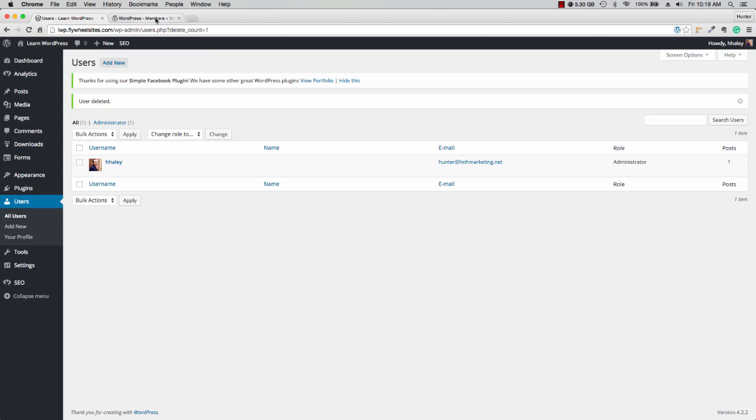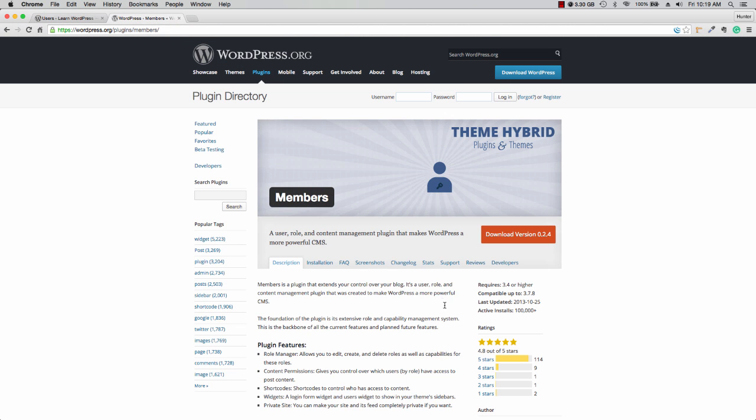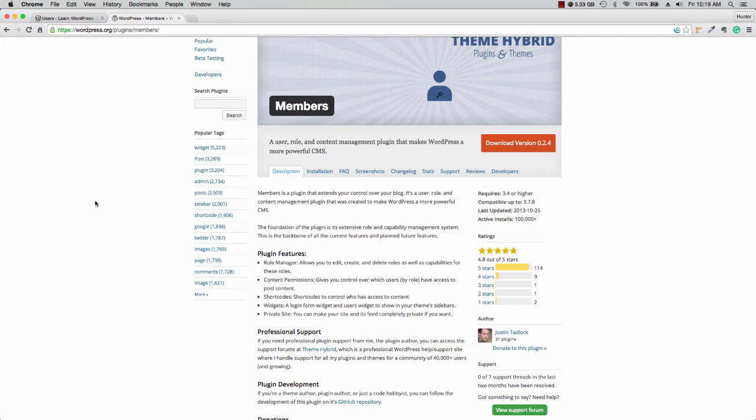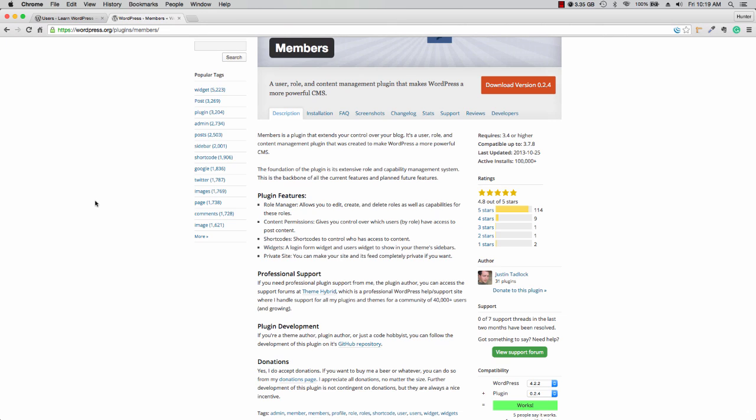However, there is something else that I'd like to mention, and there's a plugin by Justin Tadlock, which is called Members. And what that allows you to do is a little bit more as far as managing how people access content. So it's content permissions, which gives you control over which users by role have access to post content. So only certain members or certain user levels can have access to a particular part on the site. You can have a little bit more detail about your role manager.